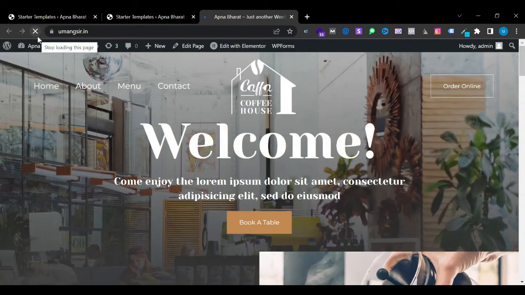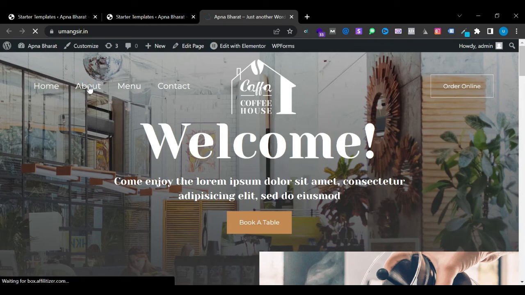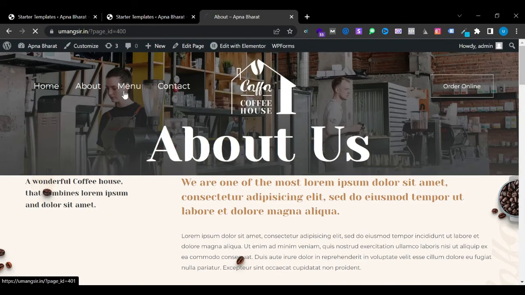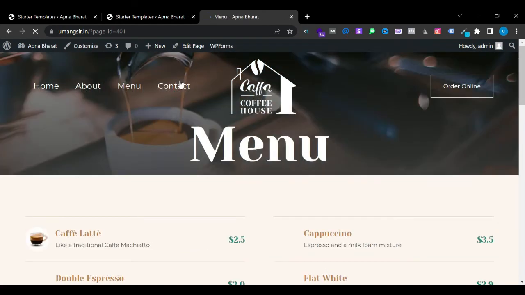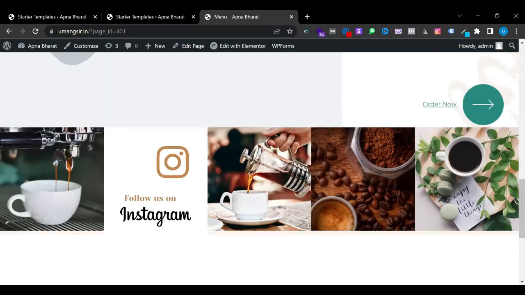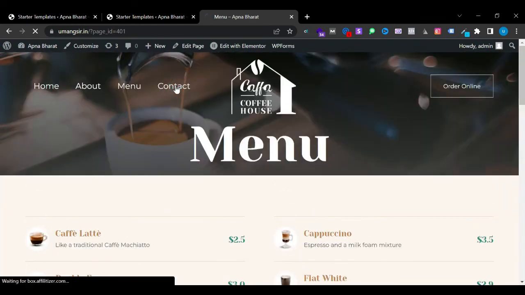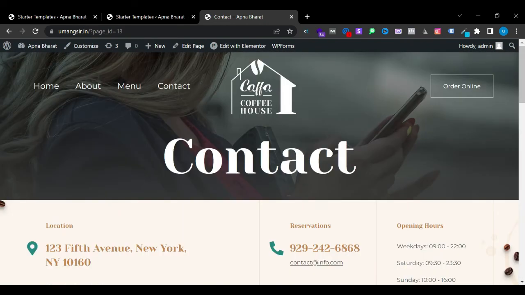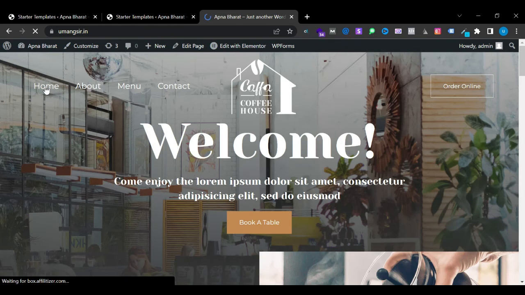Here it is. You can see home page, then about us page, then menu page, then this is your menu page, then this is your contact us page. So this is how we can create website in just 5 minutes. Thank you.